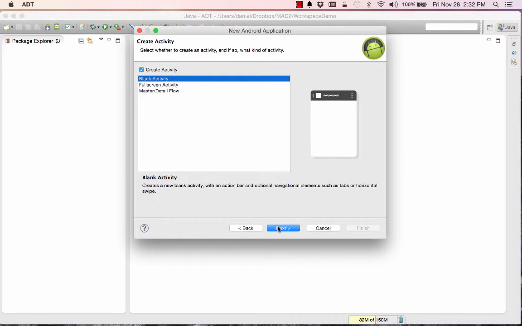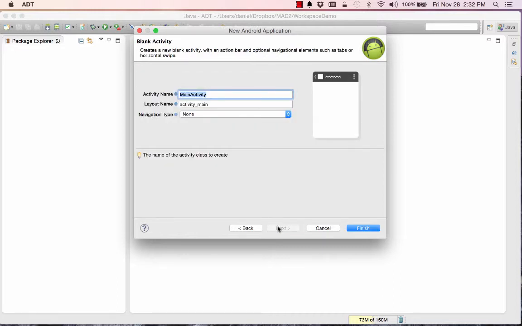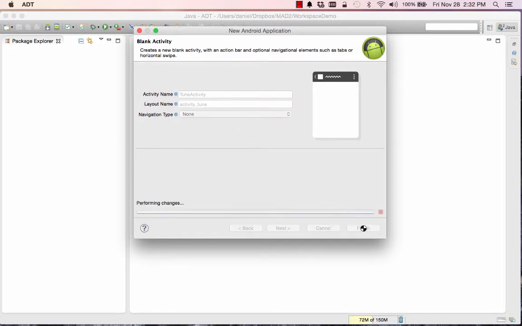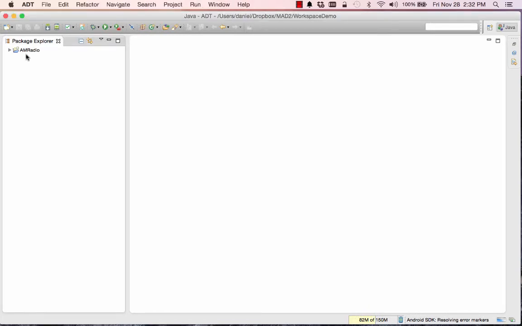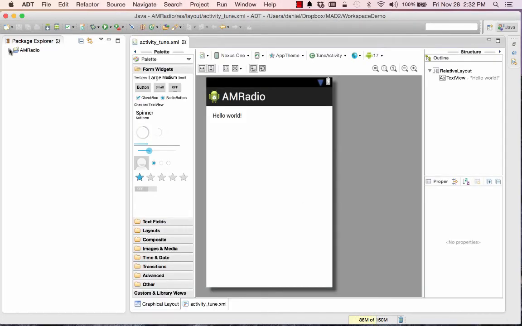Now, if you're using the older version of Eclipse that doesn't really make real blank activities, you'll need to take out your fragments. There's a video on my website for that. So instead of calling this main activity, I'm going to call this tune activity because we're making a radio tuner, and that should automatically say activity tune for you. I'm going to finish and see what it gives me.